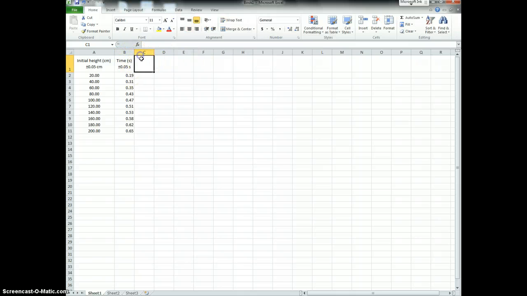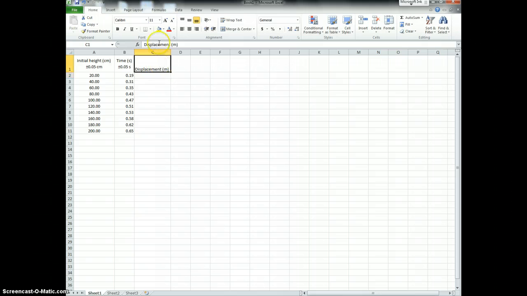Now, the next thing we need is displacement. And we've all done this already. This is in meters, right? Displacement. And it's going to be equal to this value, but it has to be negative, and it has to be converted to meters. So I do negative A2 over 100, and then I can just copy this all the way down.